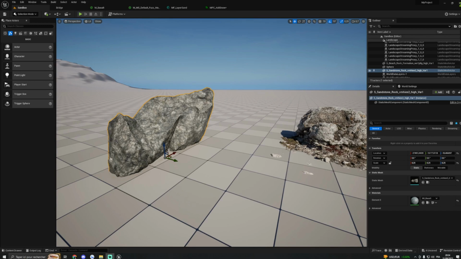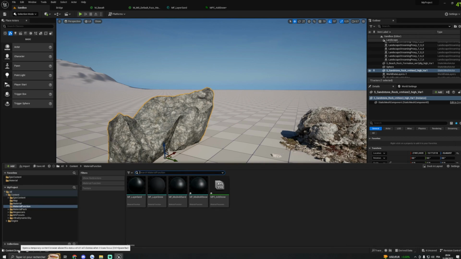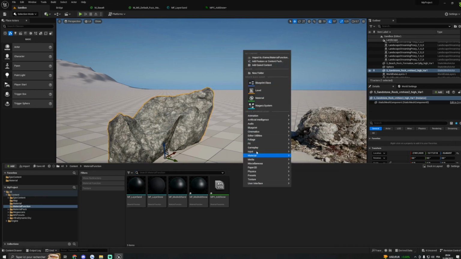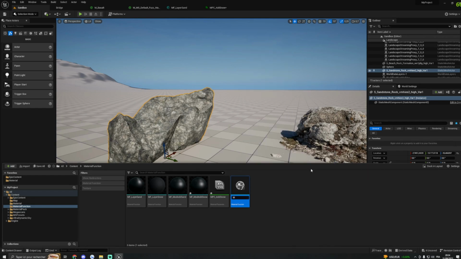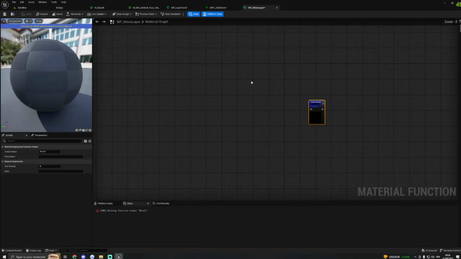So now we're going to do the same but for the moss. The moss is going to be different because of how moss works in real life. We're going to try to get a realistic result with the material function. So first we're going to make a new material function, and this one's going to be MF underscore moss layer, and we're going to open that.